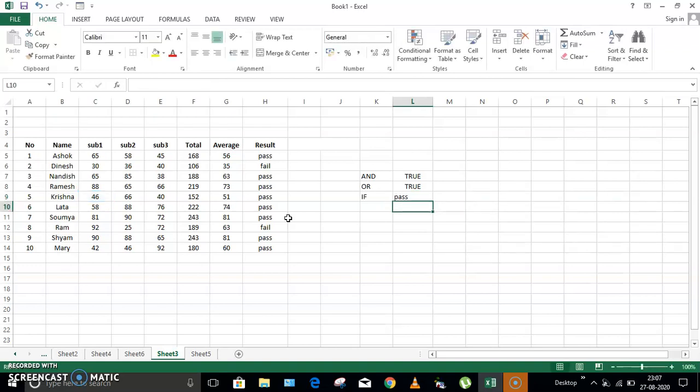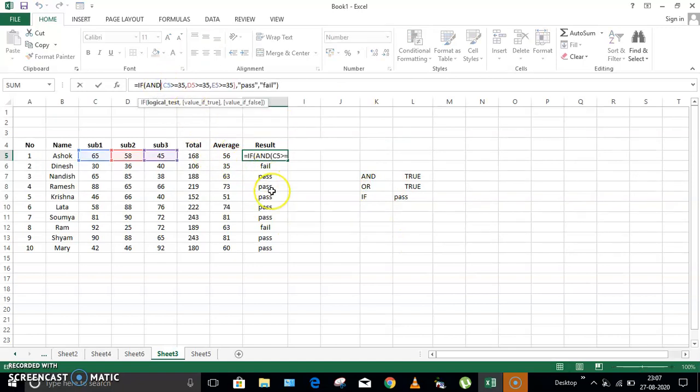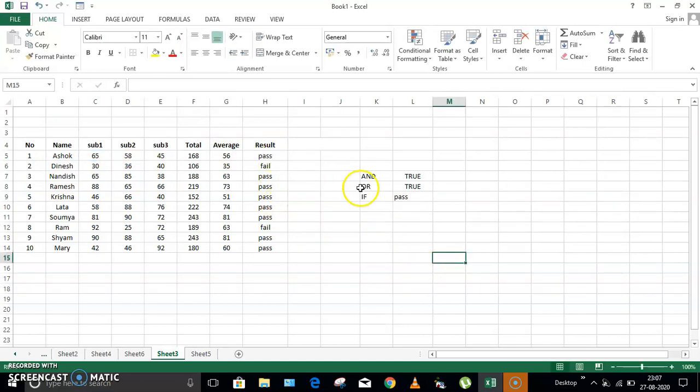Okay, see, like this. The same thing I have implemented here, but in combination with the IF formula with AND, and the IF formula with OR. If you want to implement OR, you just write down OR here. Okay, you can do that. And this is about the usage of the logical functions AND, OR and IF.